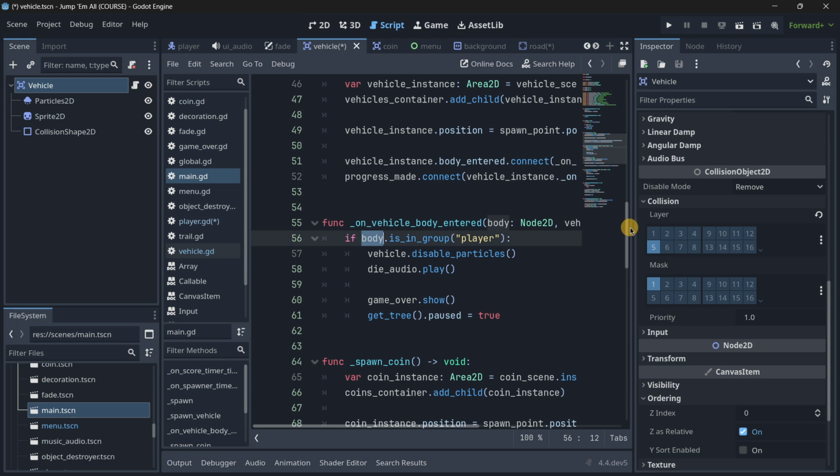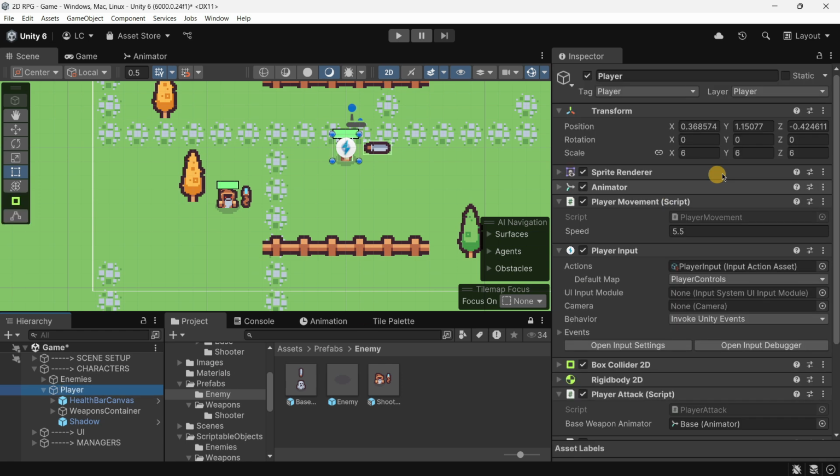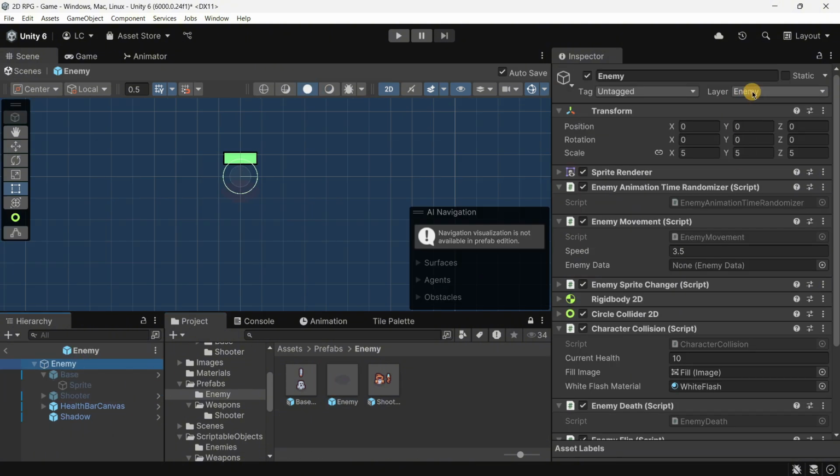And now that you understand this in Godot, you can quite easily transfer this same knowledge to Unity or any other game engine. In Unity, you don't have, I believe, the exact same thing like collision layers and collision masks. What you have are basically layers. So, for example, here the player is in the player layer. Okay, a little bit complicated. And the enemy is in its corresponding enemy layer.